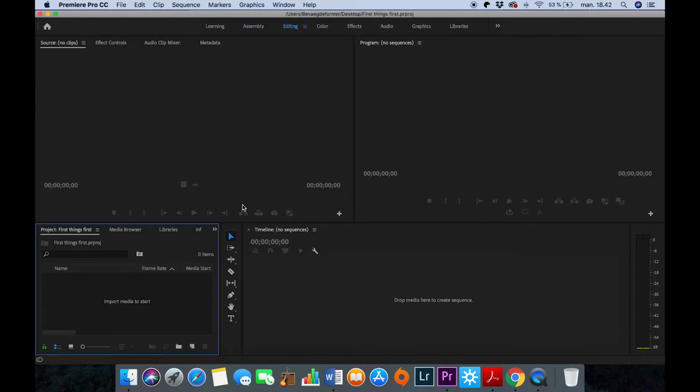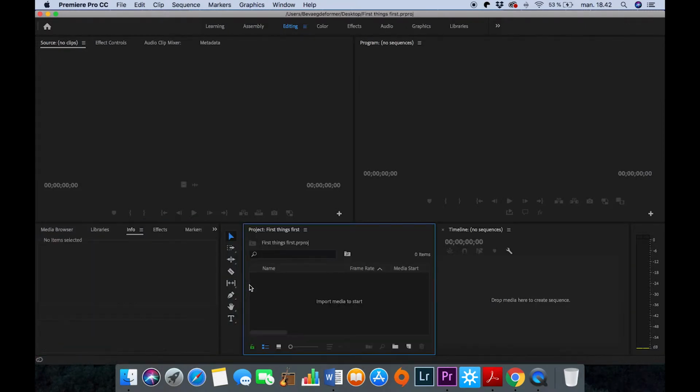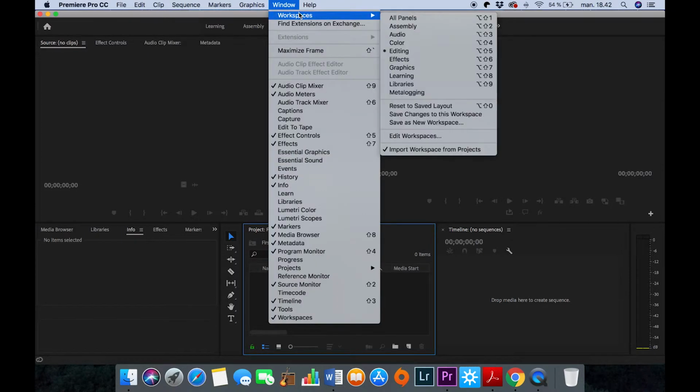You can also drag this and place it at another position. You can also place it over here if you want to. Everything is modular and customizable, which a lot of people prefer, but if you're a beginner, it can seem a bit scary. So we'll just go back to the factory setting of this. So I'll go to Window, Workspaces, reset to saved layout, and I'm back to where I started.